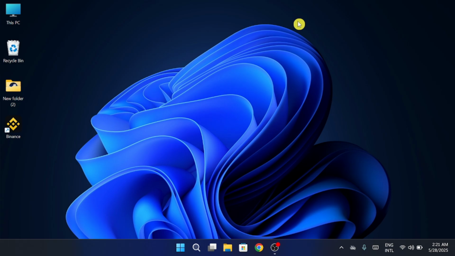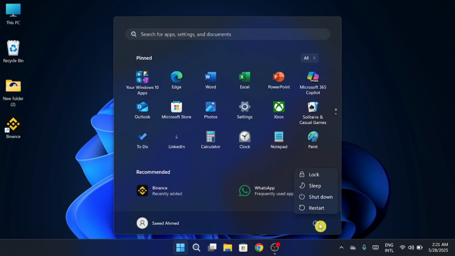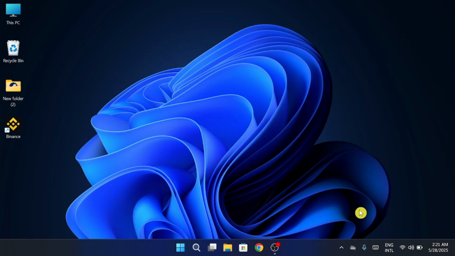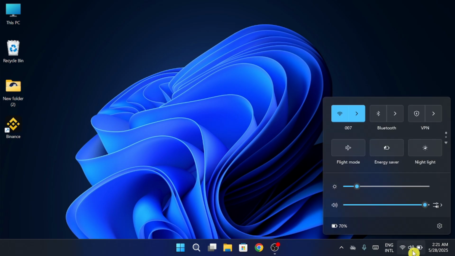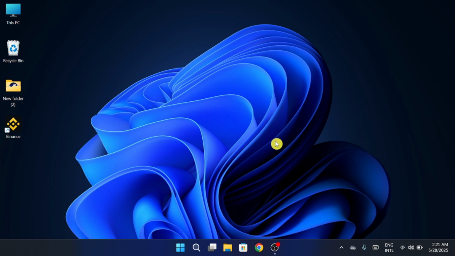All right, after updating the drivers, it's time to restart your computer. Just click on the Start button, go to Power, and select Restart. Once your system boots back up, check the bottom right corner of your screen where the speaker icon is. If everything went well, you should no longer see the error. Your audio devices should now be fully recognized and working in Windows 11. And that's how you can fix no audio output devices installed error on Windows 11.